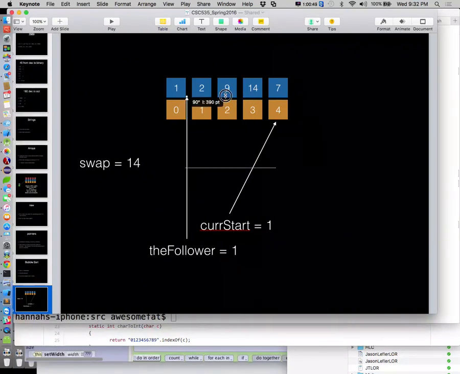Reset the follower. Should a 7 come before a 14? Yep. Swap. Follower follows. Should a 7 come before a 9? Yep. Swap.